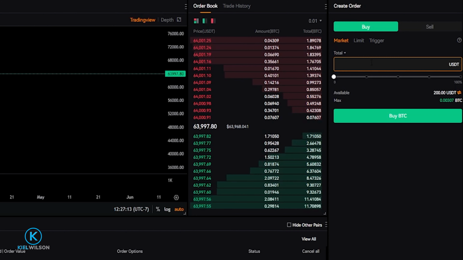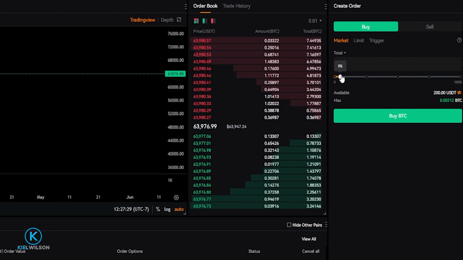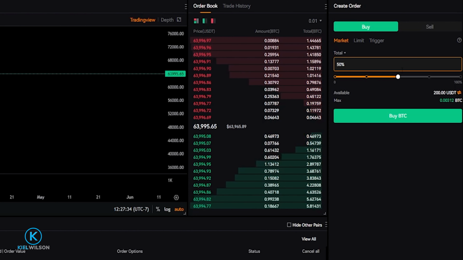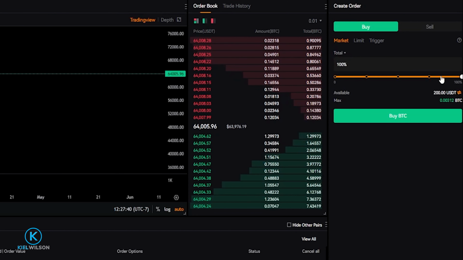Now I've configured this box to choose how much of my available balance that I wish to spend on the asset. Of course, you'll see your available balance right here. So you can choose to spend a custom amount if you wish. Or you can use this slider bar down below. You could slide it up to 50%. That means you'll be spending 50% of your available balance on the asset. If you were to slide this up to 100%, that would mean you'd be spending 100% of your available balance on the asset. I'll go ahead and just click right here on 50%.